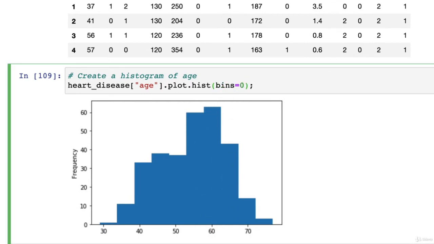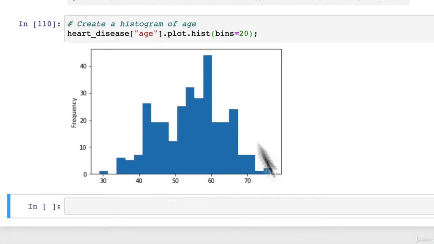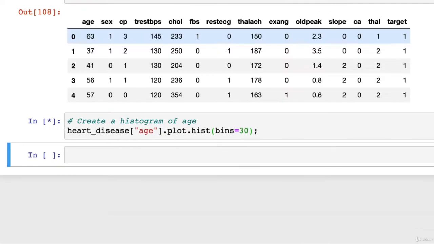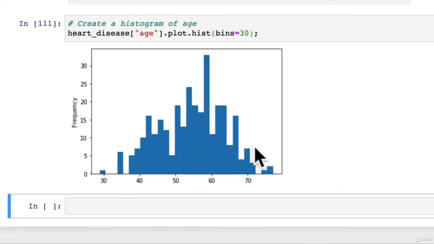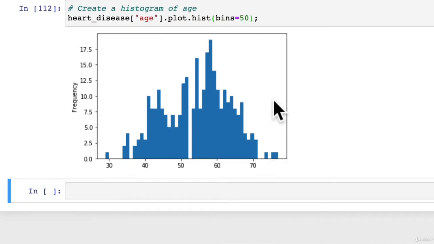So let's go bins equals 20. Okay, we're starting to lose that curve shape a little bit. 30. Still relatively there. We're definitely starting to see this more pronounced line here, right at the late 50s there. Maybe we jack it up to 50 and see what happens. All right. So that shape is still relatively there. Our initial shape, what we got from just having 10 bins, is kind of consistent the whole way through.